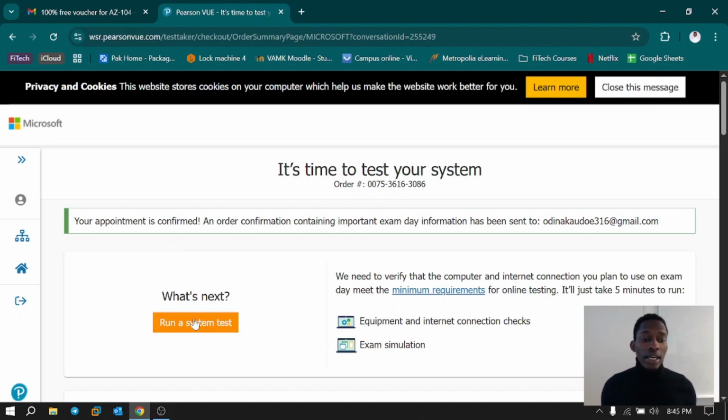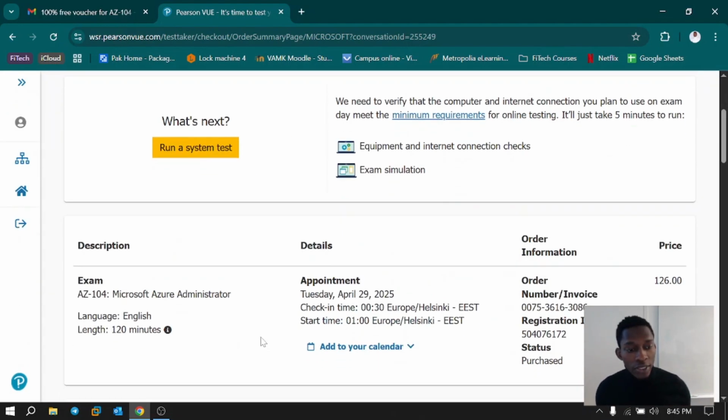Then I can go ahead and run a system test. It's important that you run a system test. It's going to tell you if your system can do the exam. If not, you can get a different laptop, and it will also tell you if the internet bandwidth is fine, and if it's not fine, you can go ahead and get more subscription or change your plan or improve your internet.